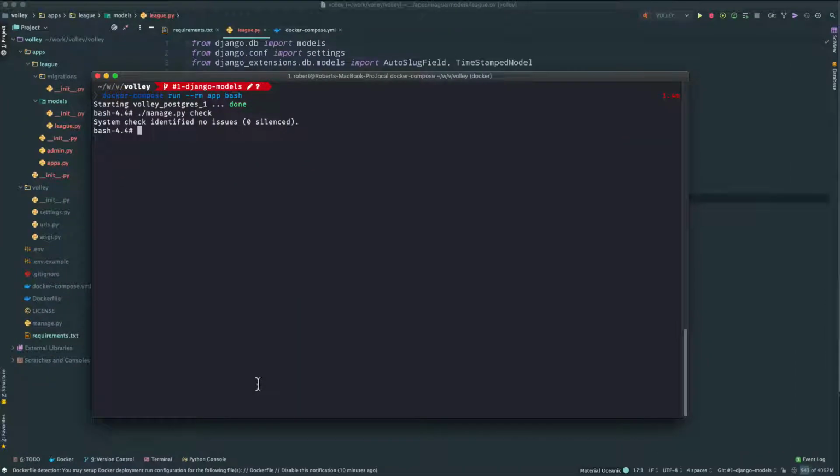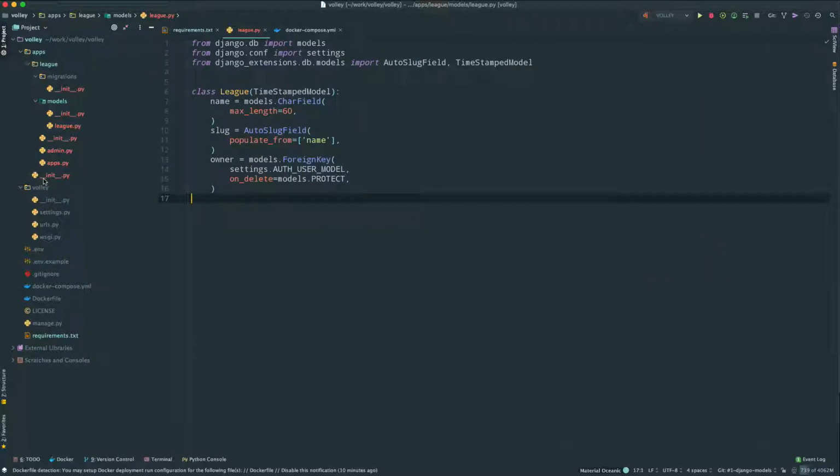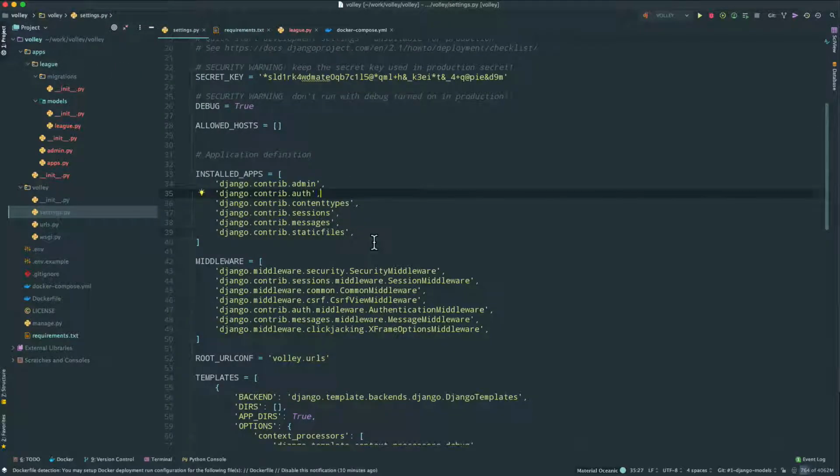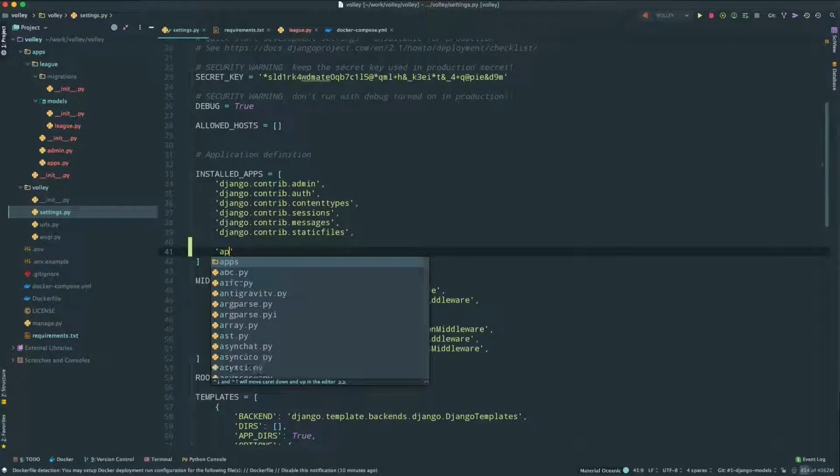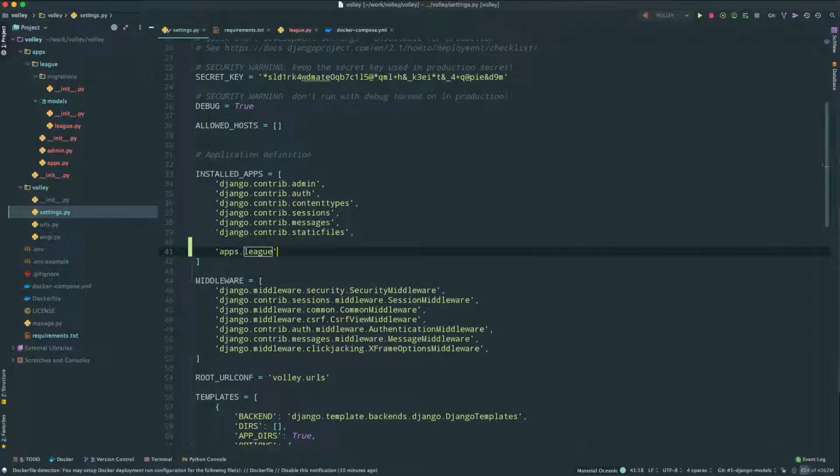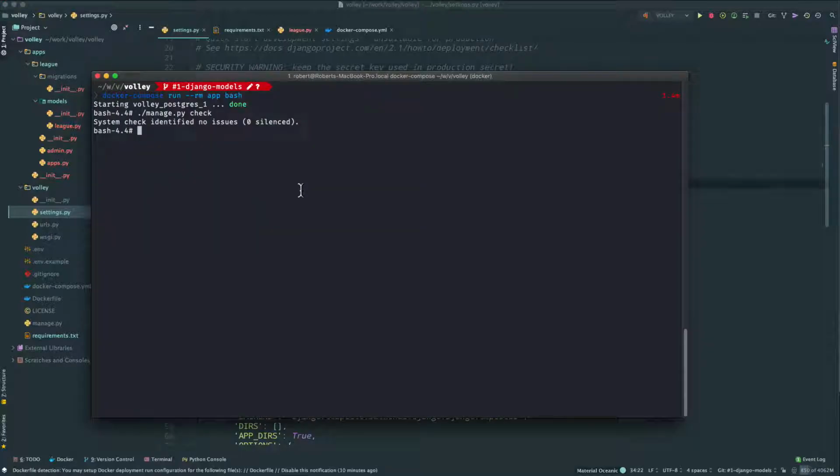Okay, so let's go back to our bashes. Let's now register our app. So we can go to settings and we want to add apps league. That will tell Django that it should start reading that package and read models and everything.